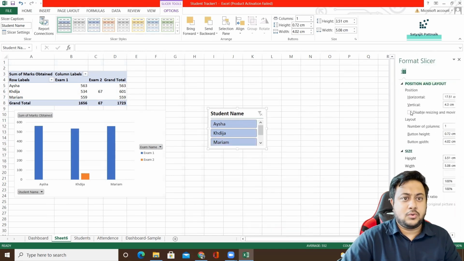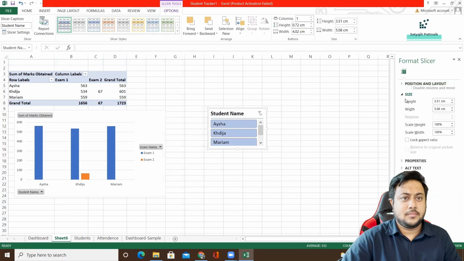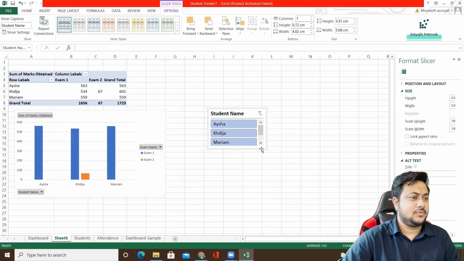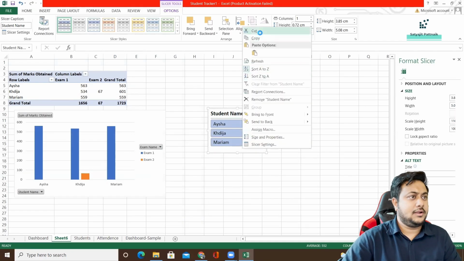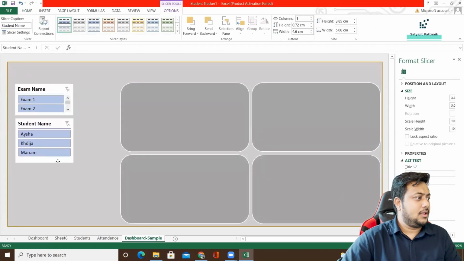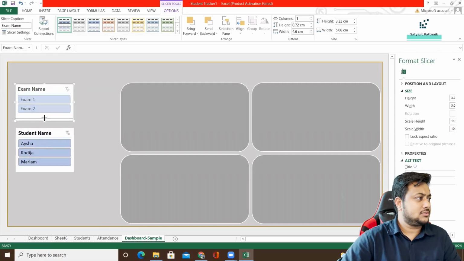Position and layout. I think everything is fine. Okay, everything is fine. So I will simply cut it and then place it in my dashboard. So similarly, I can do it for other items as well. Let me just increase the fonts.